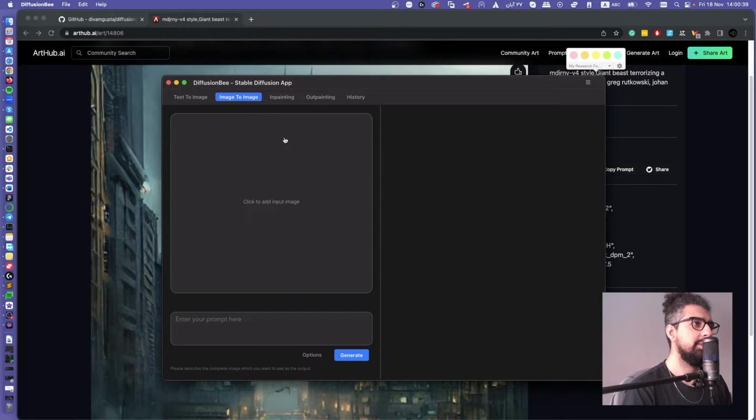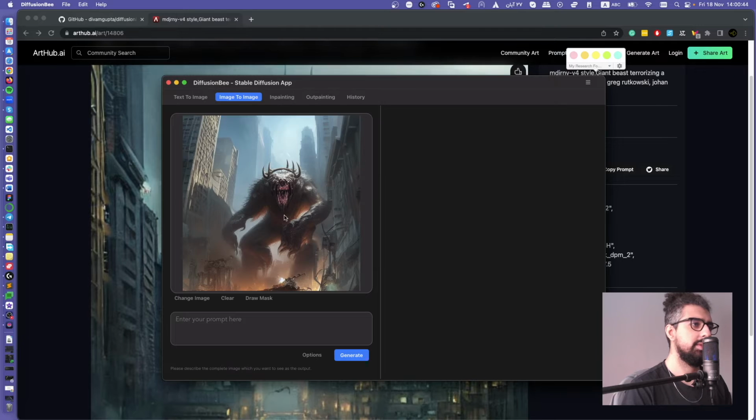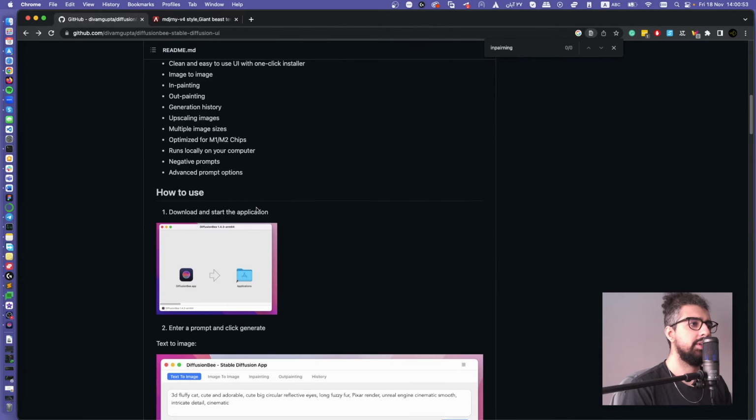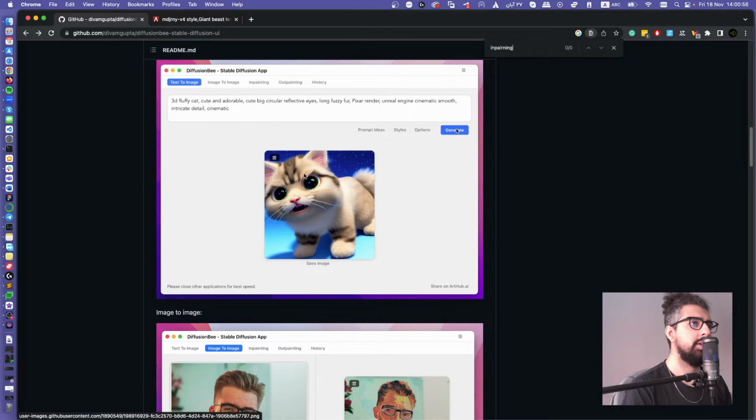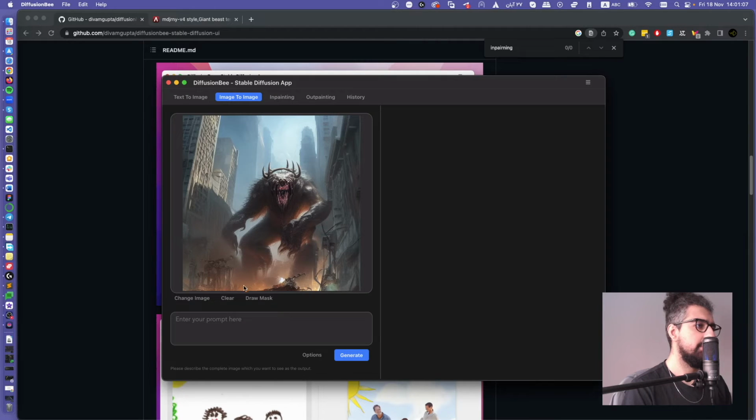Now let's try the image to image. So let's use the image that we just generated. This one basically can change the style of your painting. For instance, if you look here on the GitHub page of the software, you can see that it just added painting by Van Gogh and then it changed it to this. Well, let's say painting by Monet, and let's see what we get.